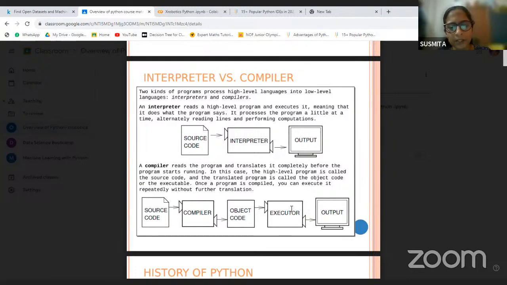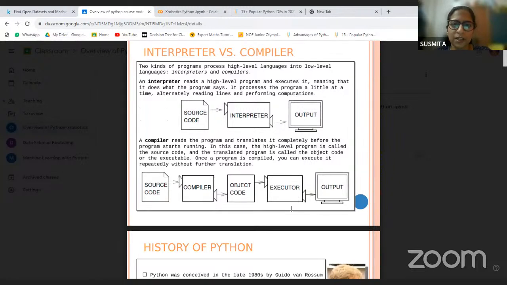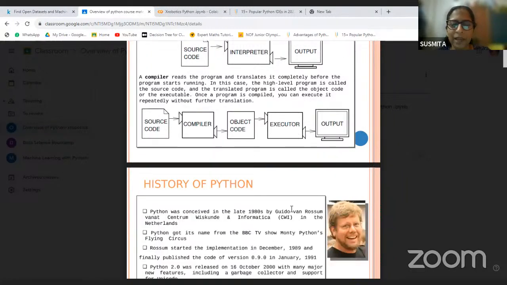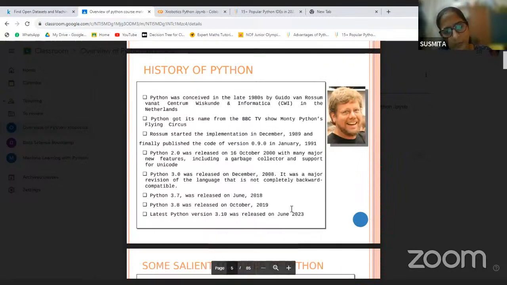This was just a little bit of revision about what a compiler, interpreter, machine-level and high-level languages are. So let's move on to the history of Python. Why did Python come to the scenario? It was initially designed by Guido van Rossum in the 1980s, and the program was implemented in 1981. After that, in 1991, Rossum published the code to all the sources, and the version was labeled as 0.9.0.